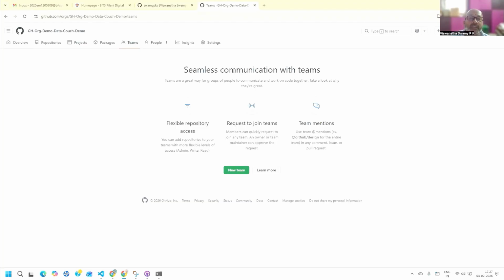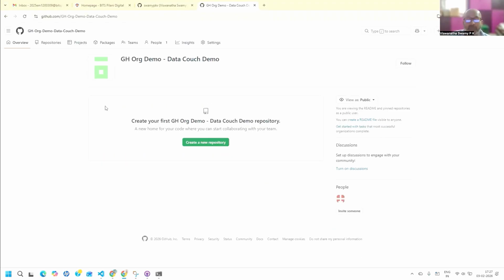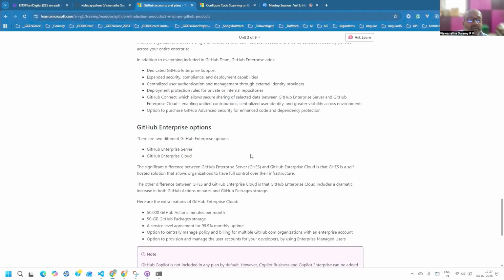Like if you go here, we saw it was asking us to upgrade to Team. That's what we have seen somewhere. And Enterprise we have seen: the difference between Enterprise Server and Enterprise Cloud. So it's a self-hosted solution where the organization has full control. It's like a private cloud kind of thing where you have full control.